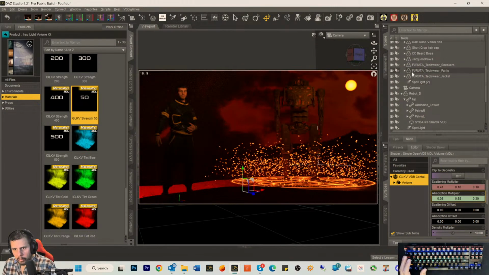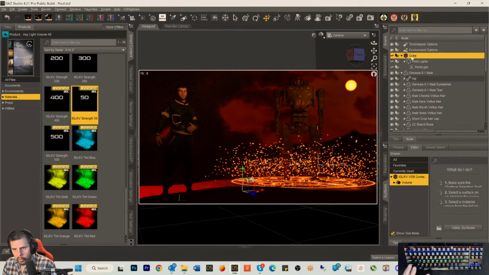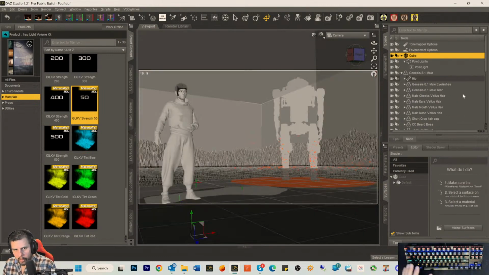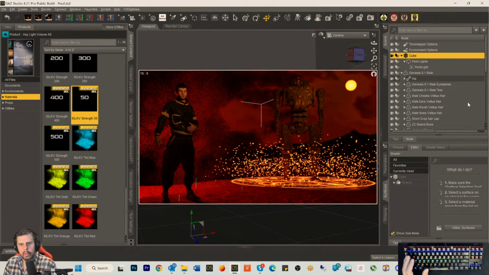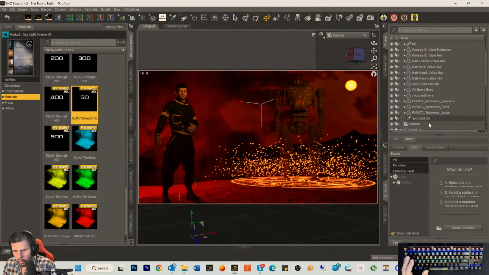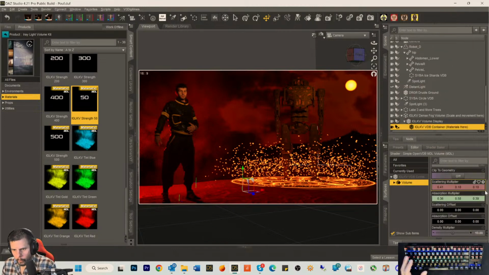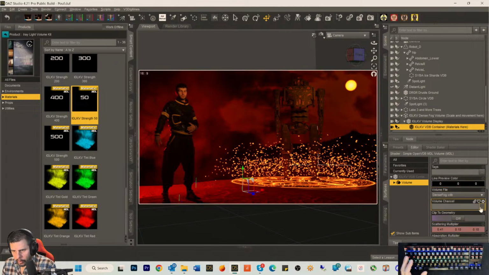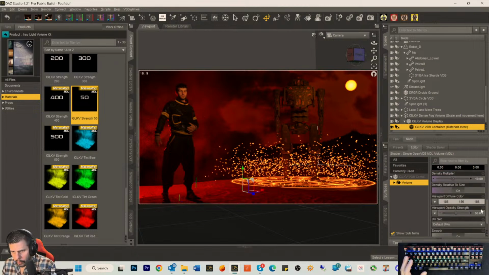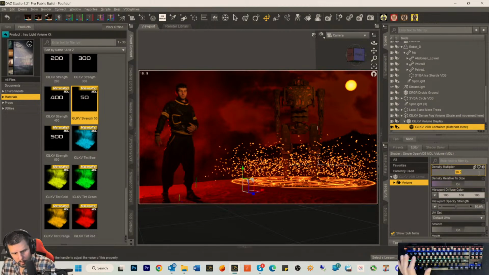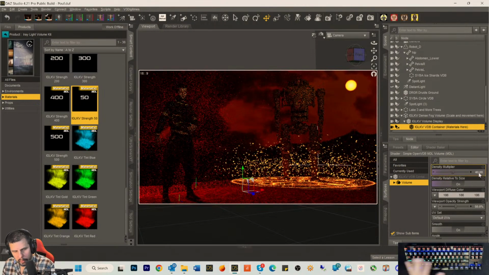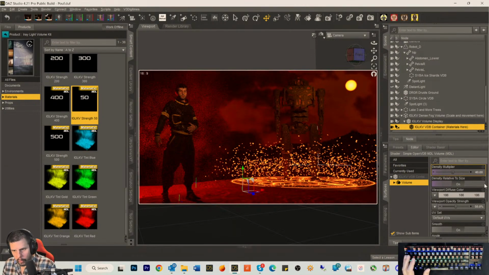Now this, I should be able to turn this back on, this cube, and see if it still works. Yeah, that still works, and so does our fog. So let's go back now to this fog. Turn up the density a little more to 40. To 60.